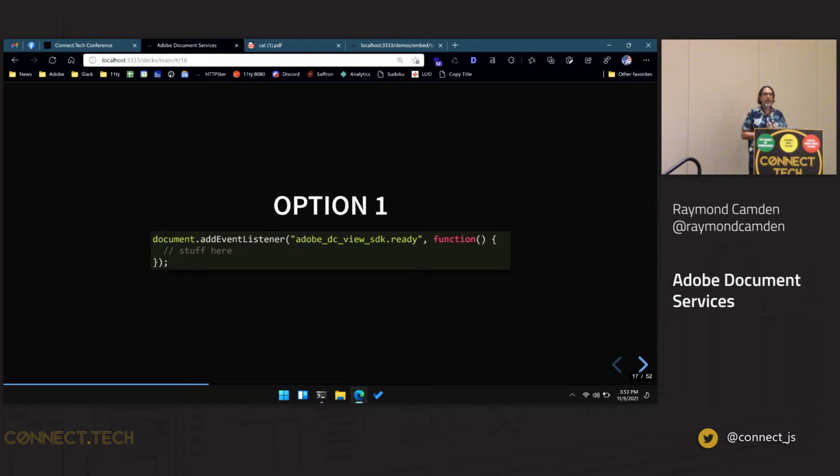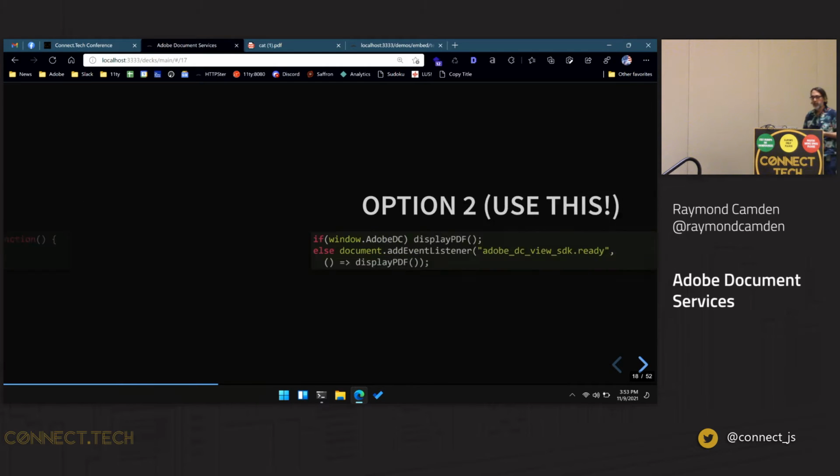Adobe_DC_view_SDK.ready fires when the library is ready to go. This is the main option, and it is what you will see in our documentation. It works unless the event has already fired. When I first started playing with this in Vue.js, because of the way things were loading, the code did not fire because the library had already loaded and fired before that.